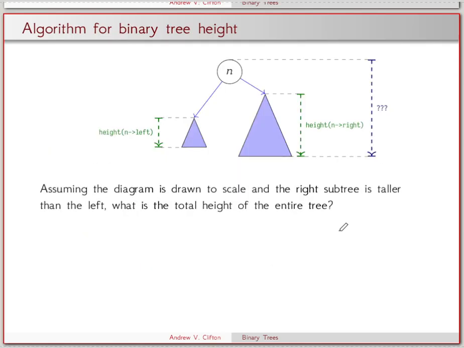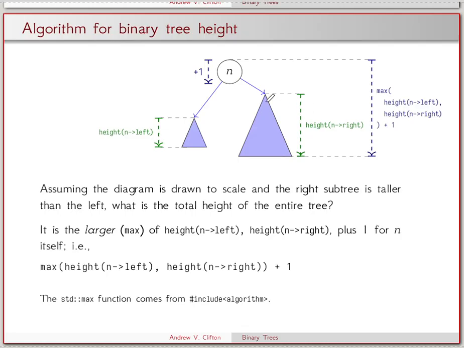So assuming that this picture is drawn to scale, and I've got a short left subtree and a taller right subtree, what is the height of the whole tree? Well, it's going to be the larger of the two subtrees, which in this case, if I drew this, would be n arrow right.